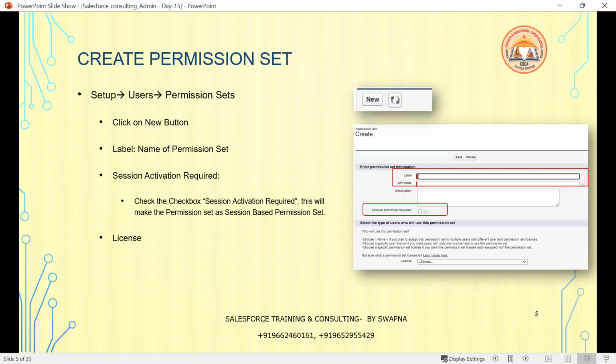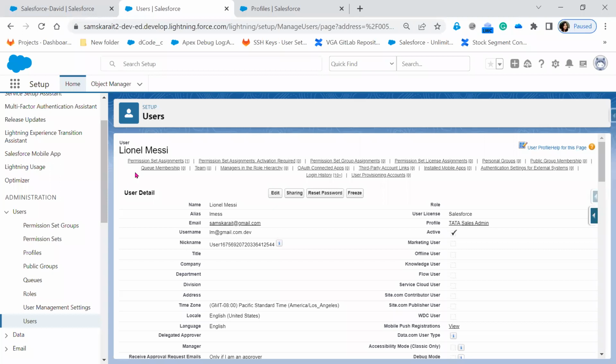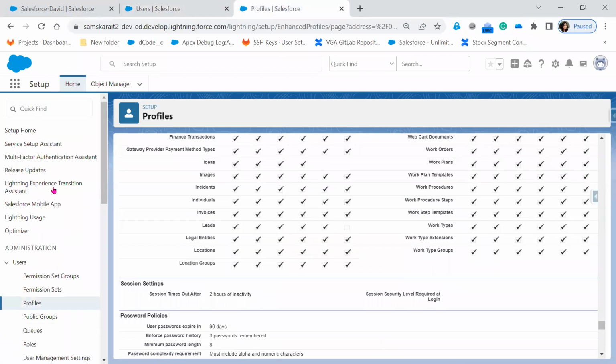Any other questions before I move on? Yeah, Swapna, can you please explain what is the system permission set you said? I did not understand it properly. Why did you enable the email access? You made some changes in the system permission set.